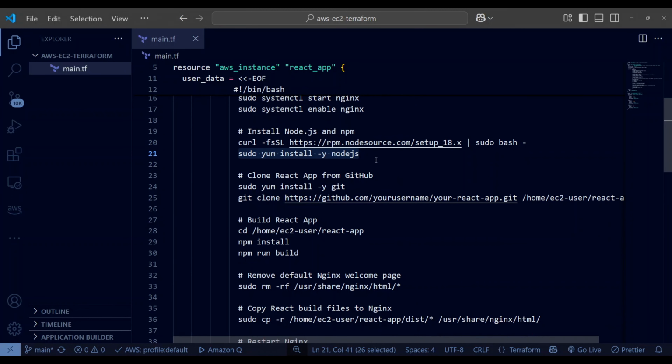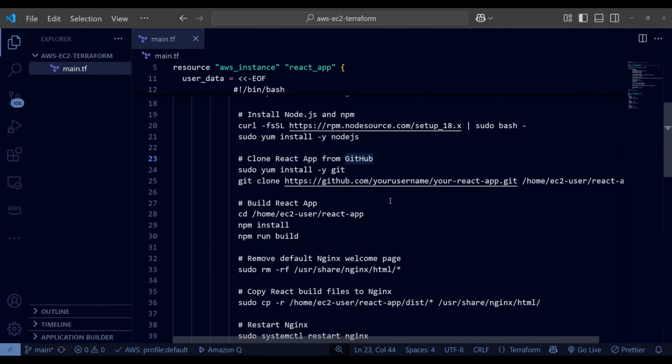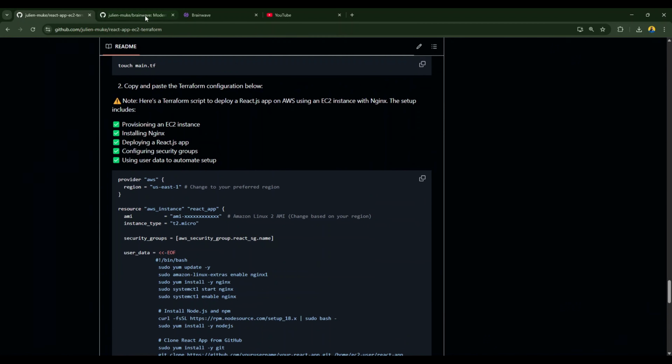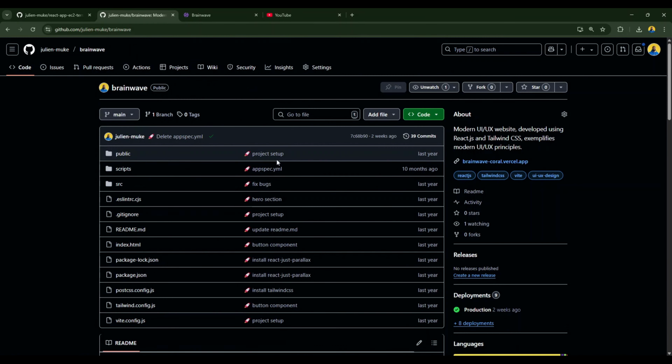Now the next command, we're going to clone our React application from GitHub. First, we're going to install Git, then clone the React repository. Quick note, make sure you replace this path with your actual GitHub repository URL. Now we already have a copy of our GitHub repository. I'm going to clone it.